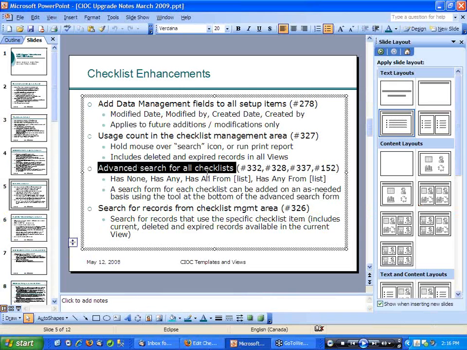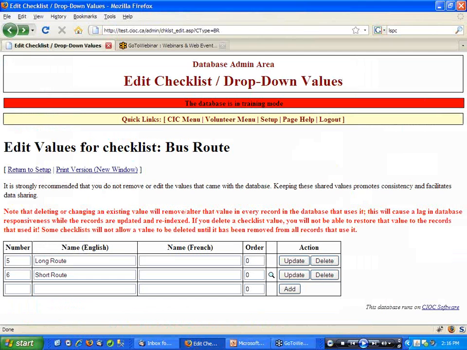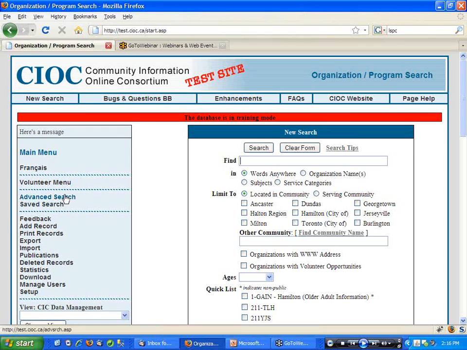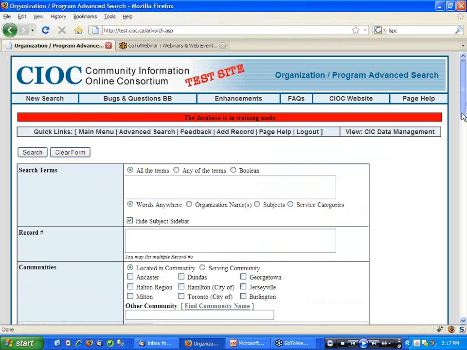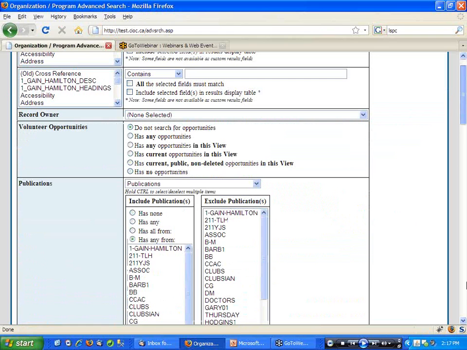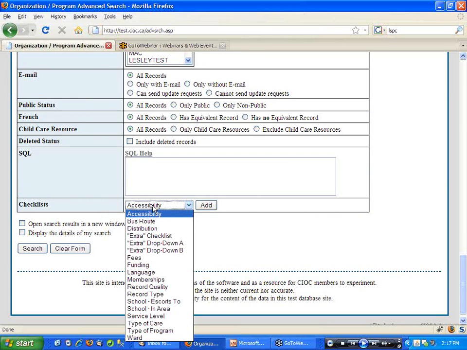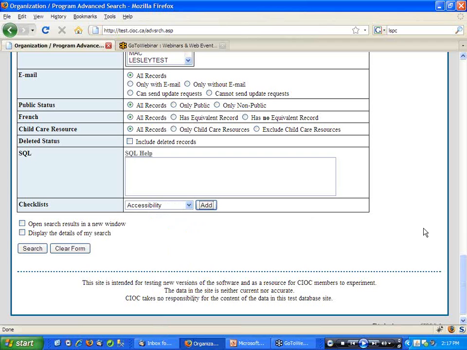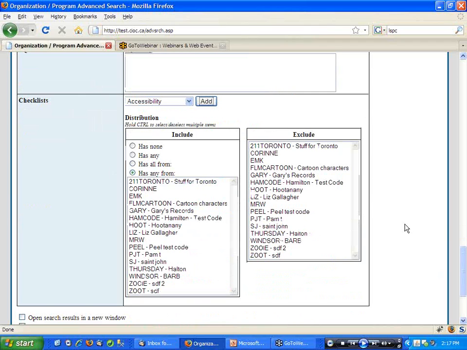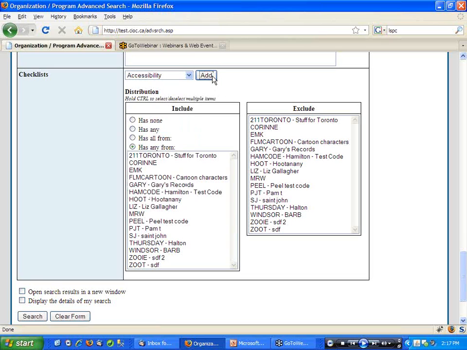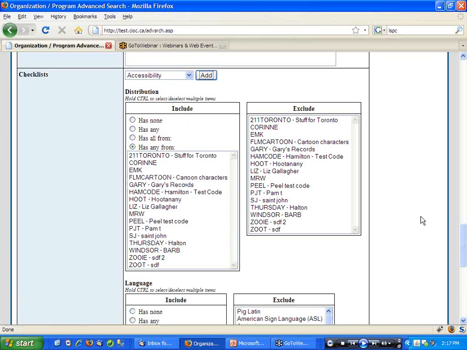Finally, we have advanced search for all types of checklists. And all of these features apply to the volunteer software as well. Down at the bottom of the advanced search form, we have combined the previous searches for distributions, extra fields, memberships. Those have all been combined, and we've added a whole bunch more. And you can take any one of these items and add a search form. Okay? So you can add as many as you want. So I could do distribution and language. Okay? And you can have as many of these as you want to do.